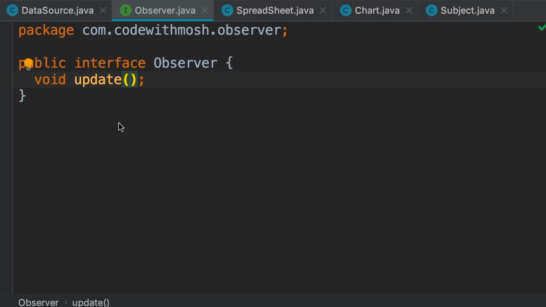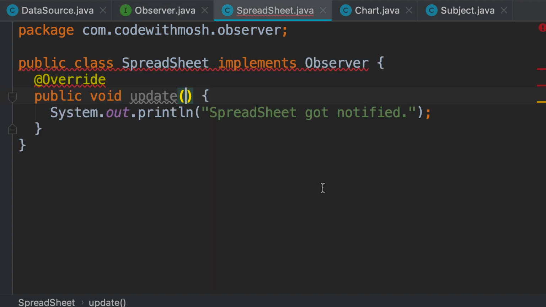Let me show you how to implement the push style of communication. So here in the observer interface, we should change the signature of the update method and introduce a parameter called value. Next, we go to each concrete observer, like the spreadsheet, and make the necessary changes. So here we get the value and we can print it on the terminal.